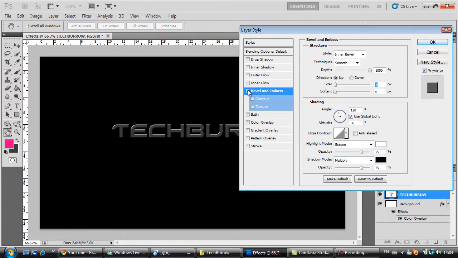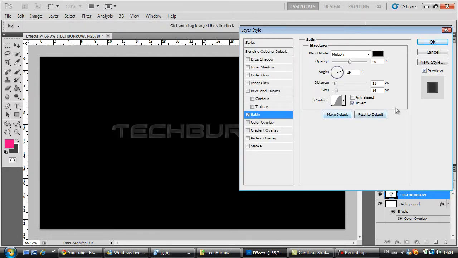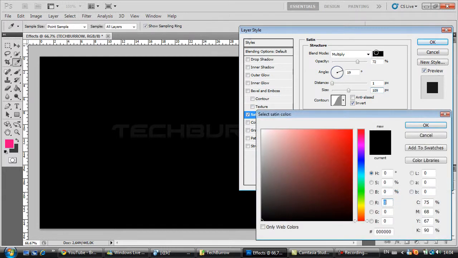Let's tick off bevel and emboss, and let's go to satin. Satin will just create dark parts on your text, but if you put the distance down, you can use it basically for creating a darker text. If we put the opacity up and put the size up, you can see we get a little satin right here. We can change the color by clicking this one, and by going red, we can make it red and any kind of color.